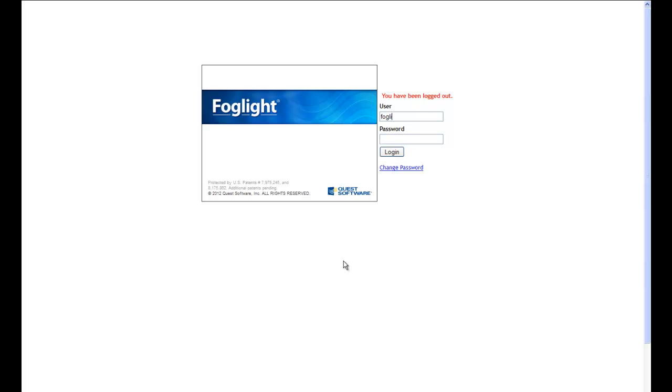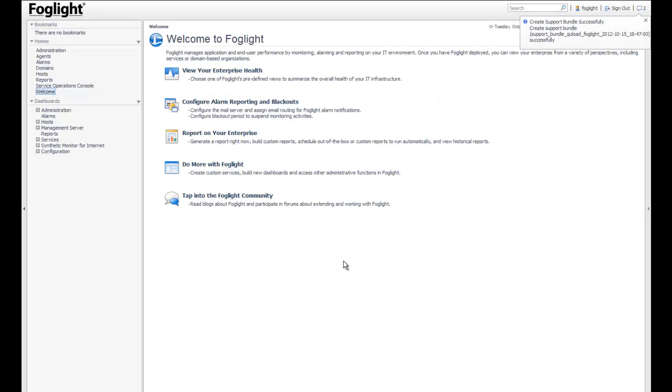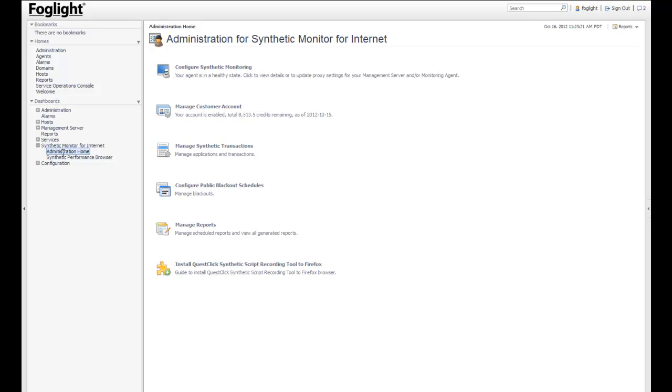So I'm going to log in as Foglight, and again this is the on-premise software that we have. This is already installed with the on-premise software, and I've also installed the Synthetic Monitor for Internet cartridge. Now there are two different directories on here. I'm just going to go briefly through the administration with you before we jump into the data.